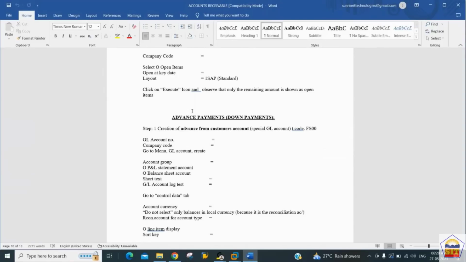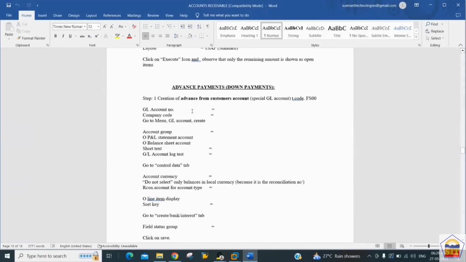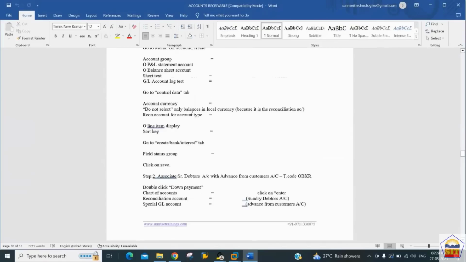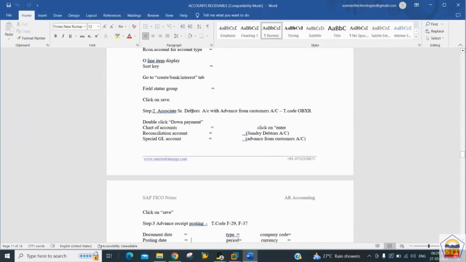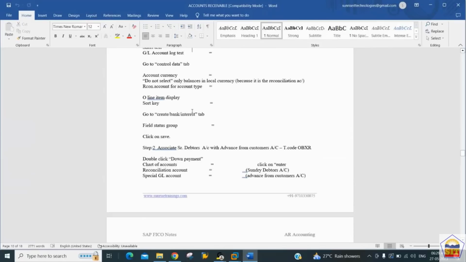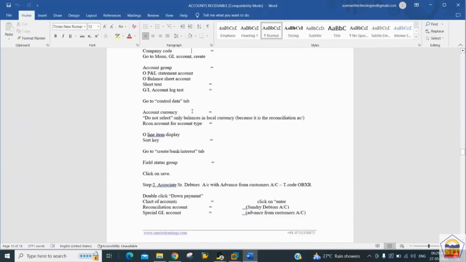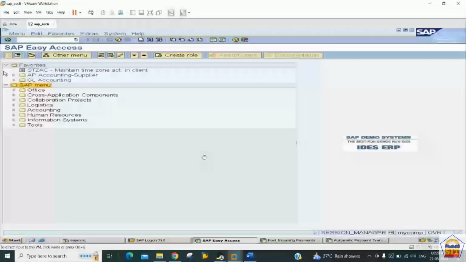So we will be linking both of these two GLs, the special GL and the normal reconciliation account GL, the way we do in the account payable accounting for the vendor. After that, we'll be receiving the advance and adjusting it. So we'll start with step number one under the advance payment, and it says to create the special GL. For creating the special GL, we will go to FS00.